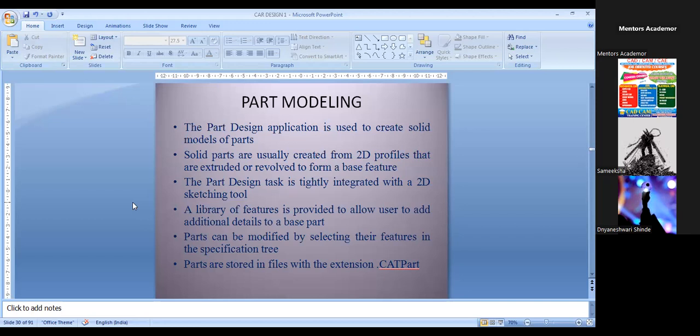In sketcher and part design, next is sheet metal, and next is wireframe and surface design. These are all saved as CATPart. For example, in MS Office we save MS Word in the Word format, and Excel in the Excel format. Like that, in CATIA software you can save as CATPart. Very important. Okay, next point.